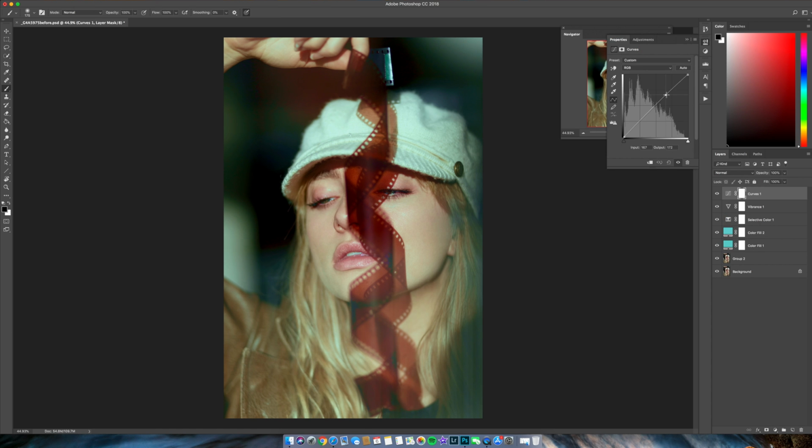Just create a really simple curve and lower our shadows and blacks. Let's take a look. Looks nice, but let's bring it down to 70%. Okay. That already looks really nice, and you see how these colors popped, and all of them work really well together.